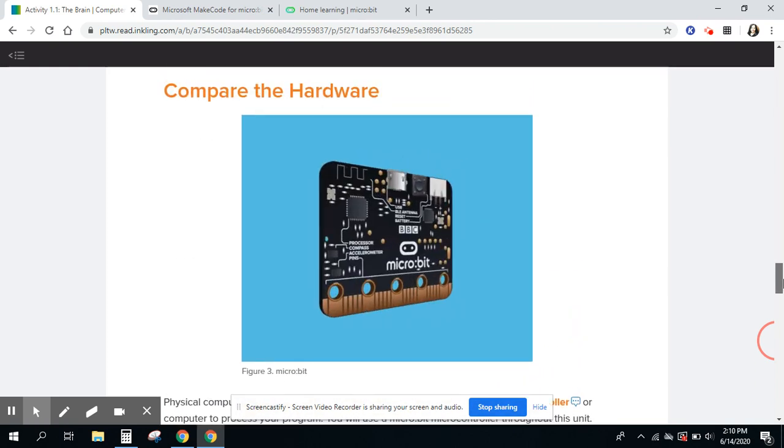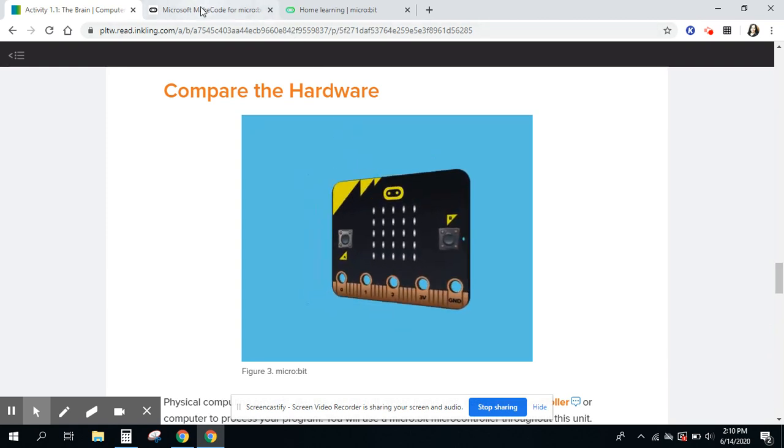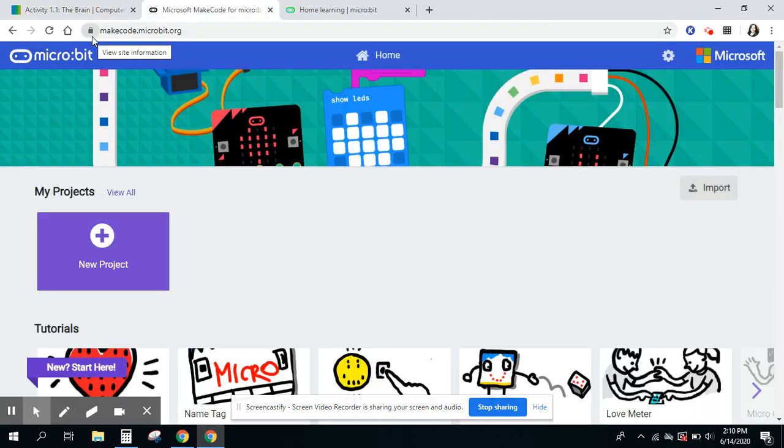So the website that I use to program it is this one here. And this should have a link for you already. And it's MakeCodeMicrobit.org. It is a free website from Microsoft.